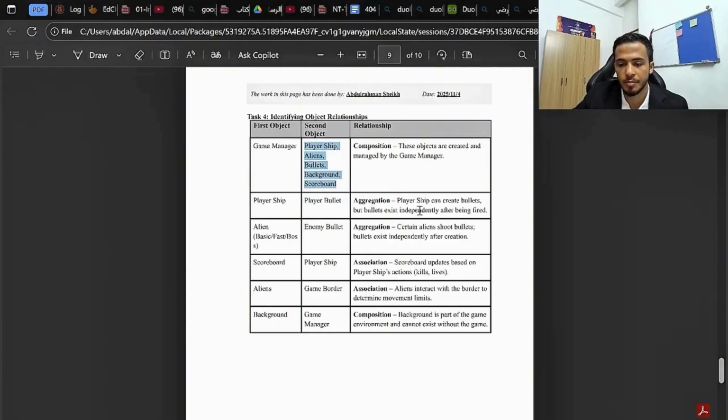Aggregation, the player ship can create bullets, but bullets exist independently after being fired. Similarly, aliens have an aggregation relationship with enemy bullets. Certain aliens can shoot bullets that then operate on their own. As we can see, they are similar. The player bullets and the enemy bullets have an association relationship. And on the scoreboard, we have an association relationship.